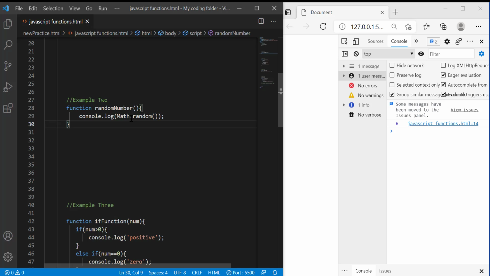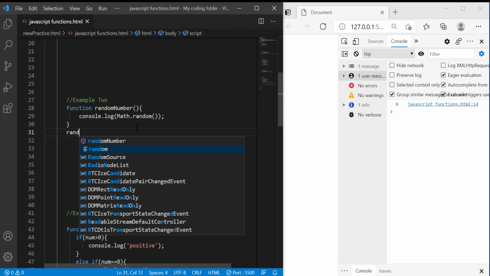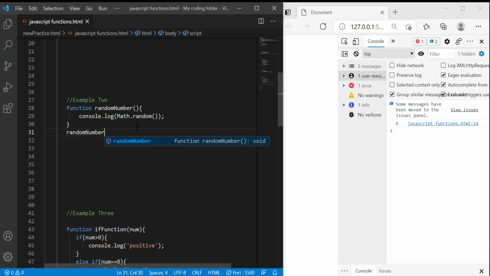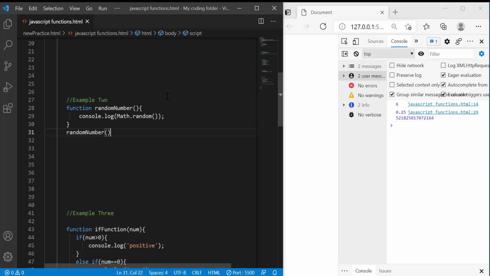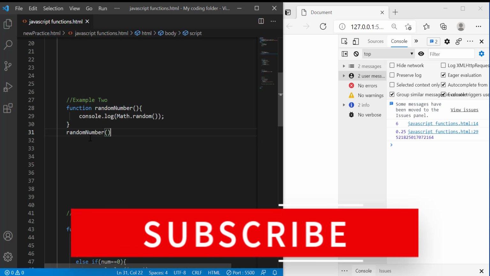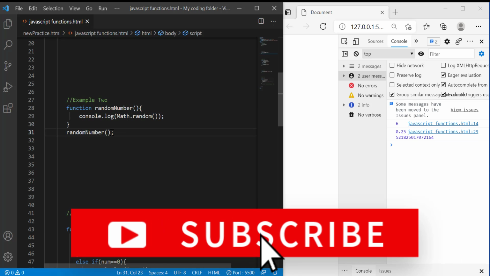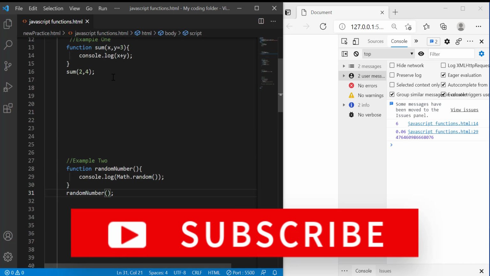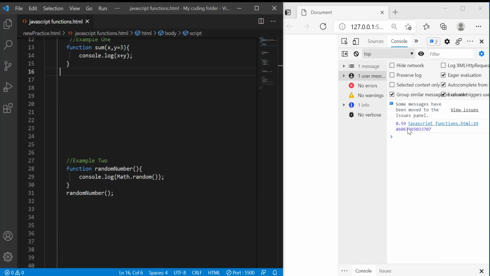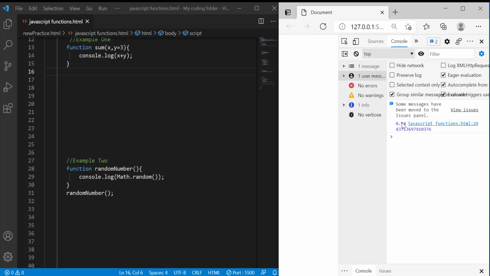Right here we have a random number function. It's just going to console.log a random number between 0 and 1. So let's call this function. Type the name of it, random number, a set of parentheses, and this one doesn't have any parameters, so we don't have to give it any parameters in our call. And let's get rid of this so it's no longer in the console. As you see, it printed out a random number, 0.5946 and so on. And every time we refresh, we get a different number.